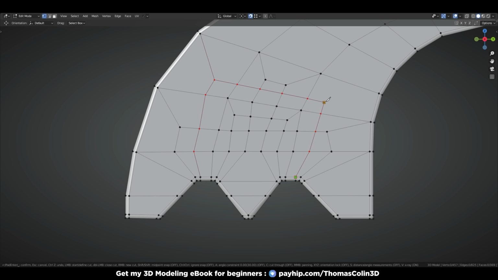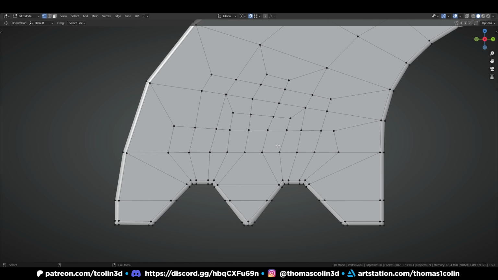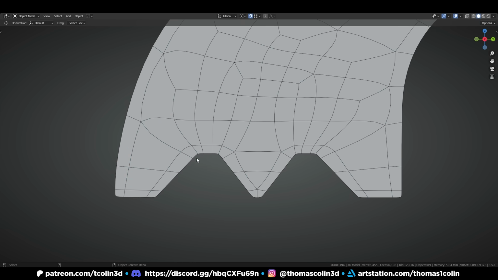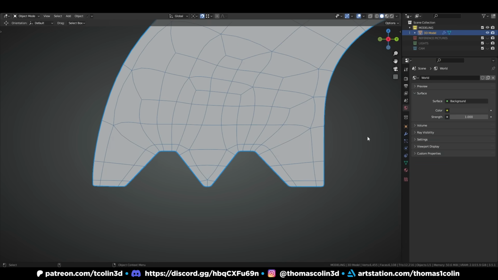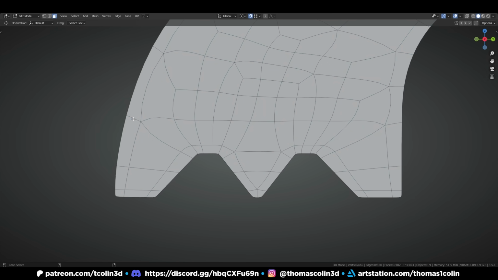And as you can see, the topology is concentrated in a single area, and we didn't need to subdivide the entire mesh. Now let's see what happens when we add a subdivision surface modifier. We can see that because of the poles we created on the bevel edges, the faces deform unevenly around the mesh. This is bad because it will result in incorrect shading, and the light won't reflect properly in the render.